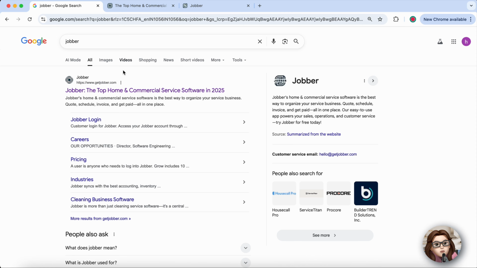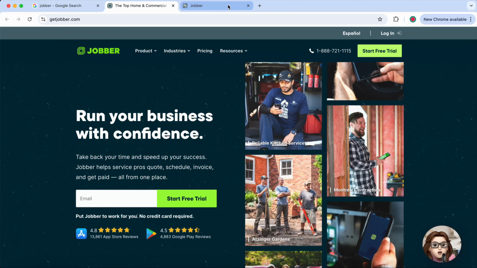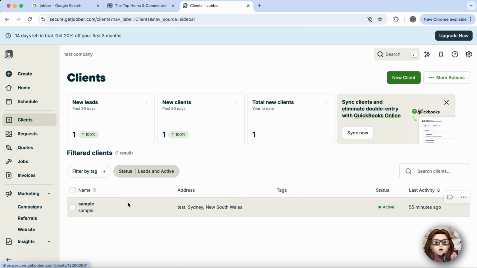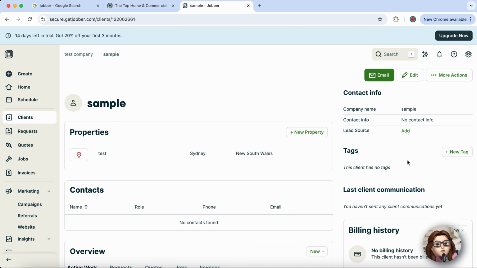First, open your browser and go to Jobber. Log into your account or sign up if you're new. Once inside, head over to your client list and select the client you want to tag. In their profile, look for the tags section.